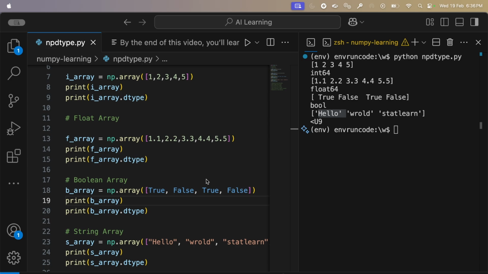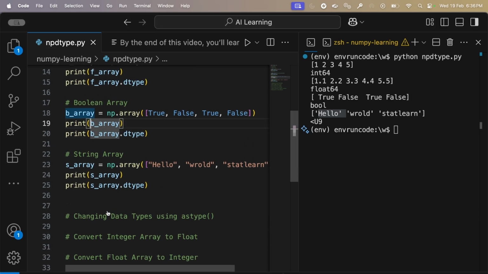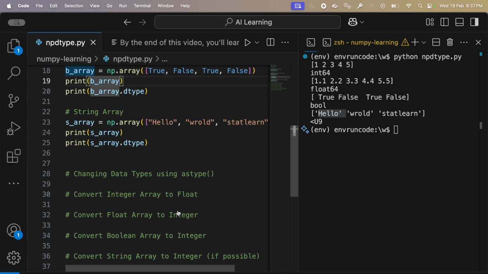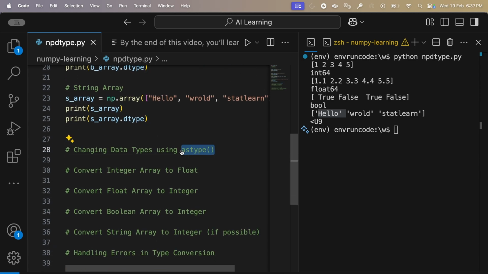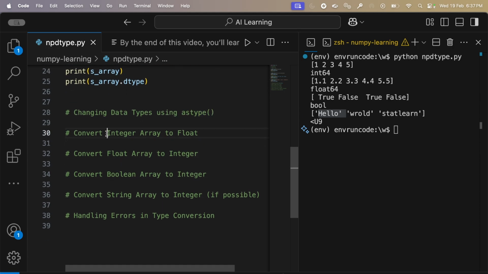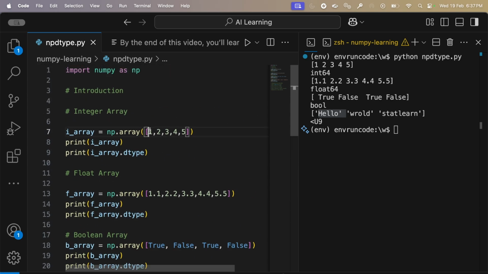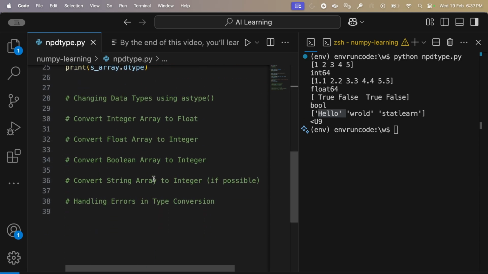Now let us see how we can actually convert one data type to another data type. Before this we saw it, but it was an automatic conversion based on the actual data. But now if I explicitly want to convert it, how can we do it? We can make use of astype. Astype is a method in your NP array or ND array. So first thing, let us see, can we convert an integer array to float? Well, we can actually convert integer values to float. So let us try that.